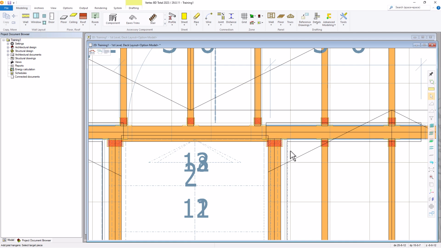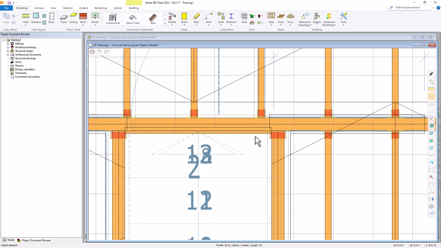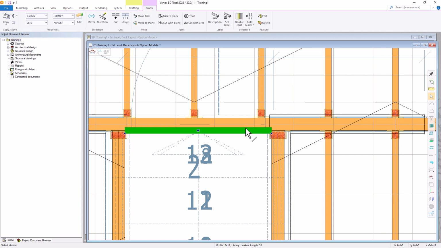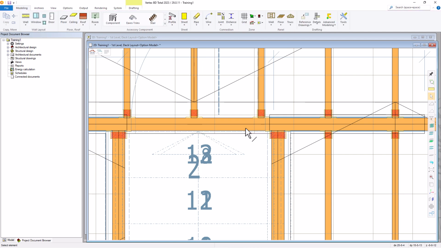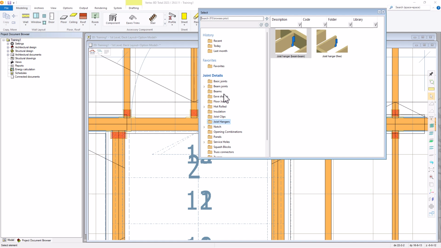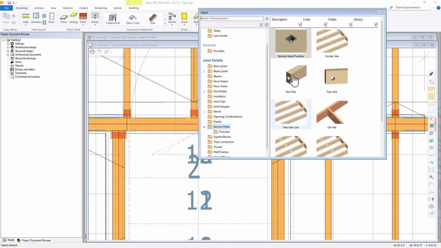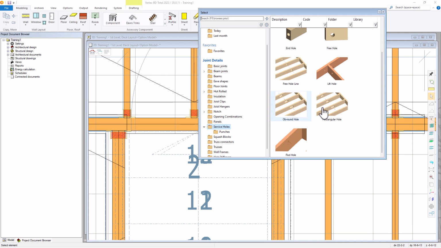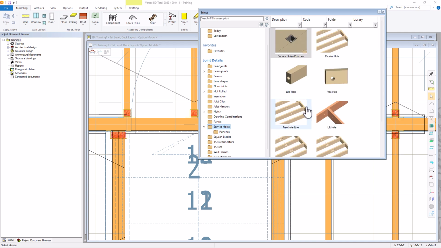Now we have a hanger to support our 2-ply member. Hit escape to cancel the command. While we're here, let's delete that piece of extra material. Click on that piece and delete. You can also add holes to the joists. Go back up to Modeling, Connection and Joint, Connection Details. Scroll down till you find Service Holes. Over to the right, you can see we can add circular holes, oblong holes, rectangular holes to the joists, and various other holes.